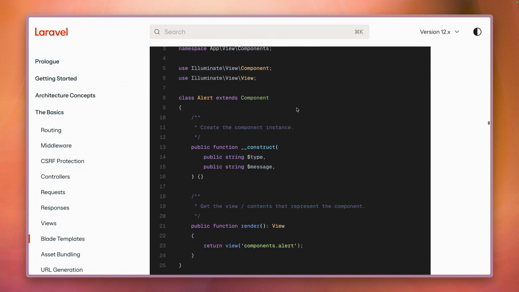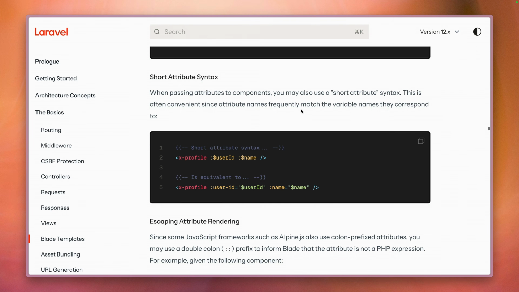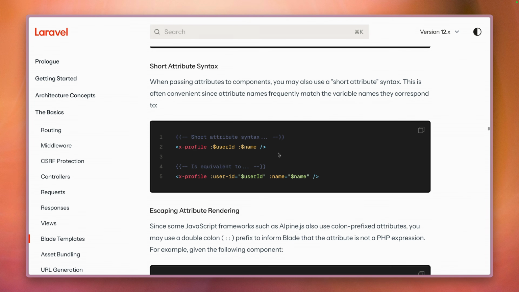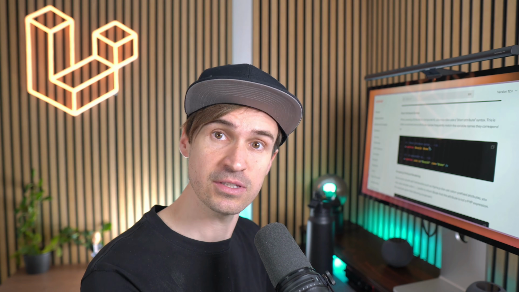But it turns out there is a short syntax that I was not aware of. Scroll down here again. Yeah, this one. So you can see instead of writing user-id and then the user ID, you can just provide the user ID with a colon and the $ sign, and this works as a short attribute syntax, which I had no idea existed, which I think is pretty cool. Did you know that?